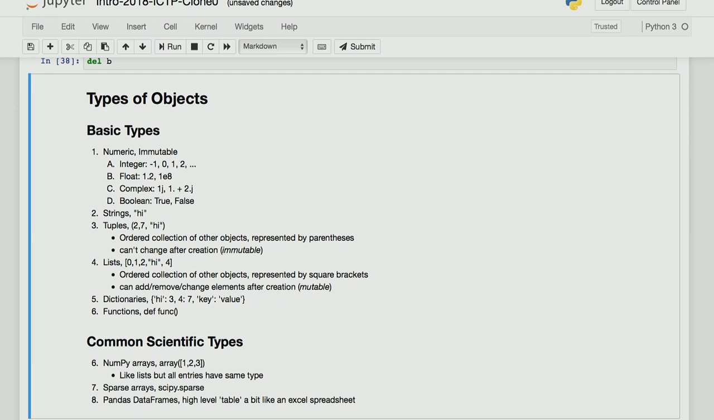Lists look a lot like tuples. They have square braces instead of parentheses to create them. Again, they can contain any kind of Pythonic object. It's an ordered collection of objects represented by square brackets. And it's mutable. That means you can add, remove, change, do whatever you want to the list after you create it. You can append things to the end. You can change elements in the middle of it, et cetera.